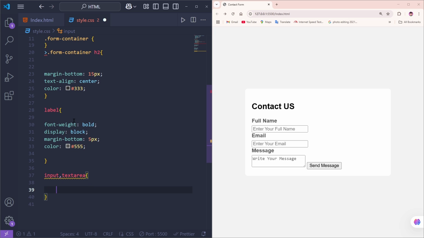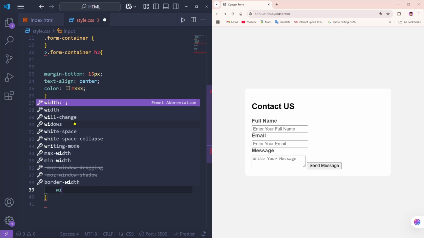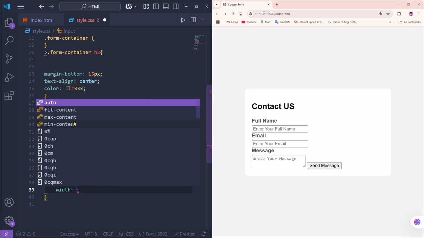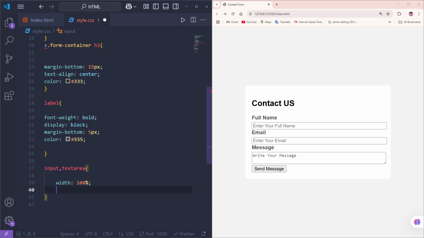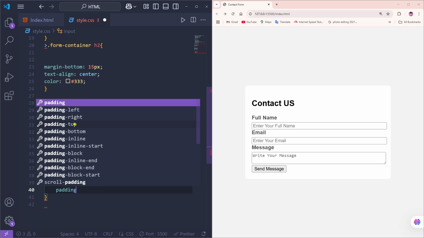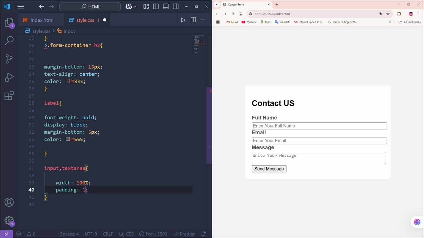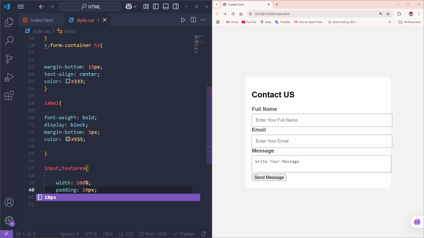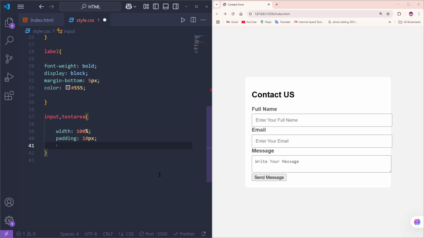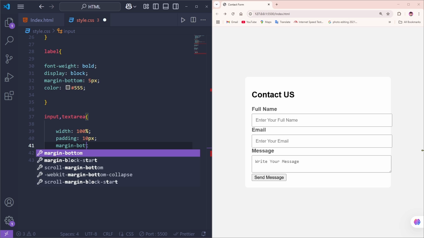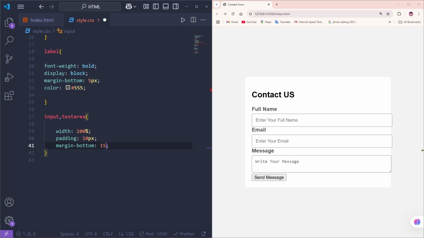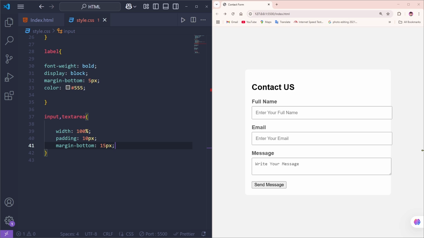And now give the curly brackets, and we're going to start with the width. So for the width, we can simply give it as 100 pixel or 100%. As you can see, you can save it. And then we're going to add the padding, and the padding should be 10 pixel. Can save it. And now we can simply add the margin bottom of 15 pixel. We can save it, and then we can simply add the border.